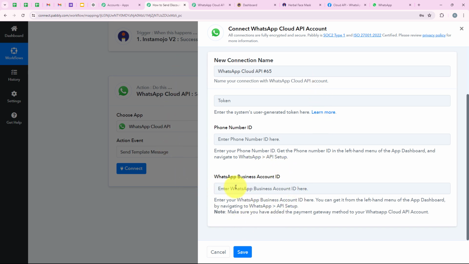And now to get all of this, we are going to read the help text, and it is saying enter the system user generated token here. And over here you can see that there's a hyperlink. So we are going to open this hyperlink to learn how to get the token, the phone number ID and the WhatsApp business account ID.